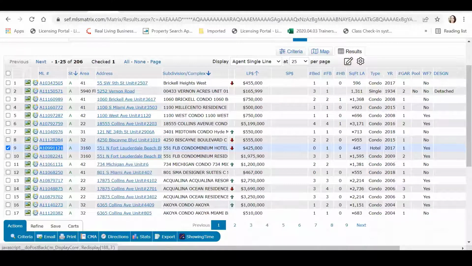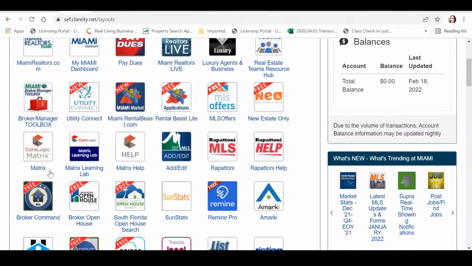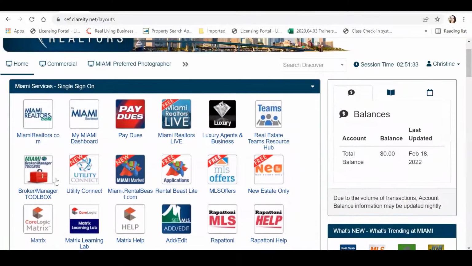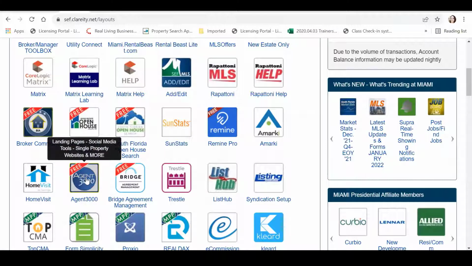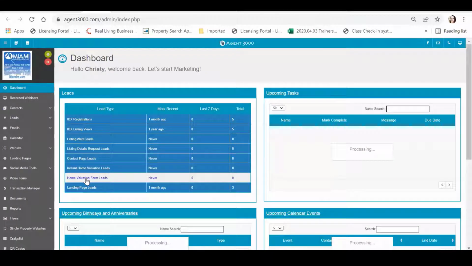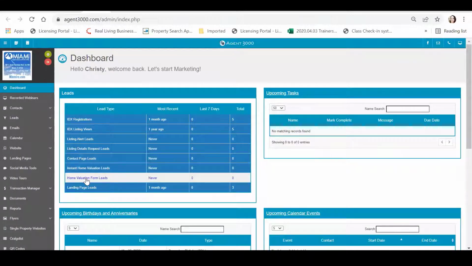And for those of you who are not familiar with Agent 3000, we're going to talk about Agent 3000. So as I click on Agent 3000, you're able to create landing pages, social media pages, and websites. I'm going to show you some of the benefits of using this program. The benefits that I'm showing you in class are free to use.